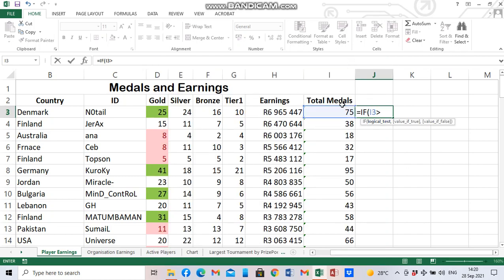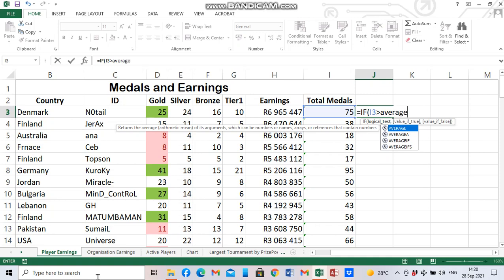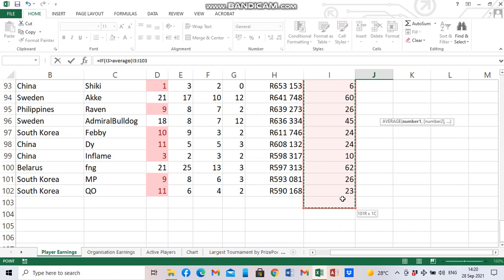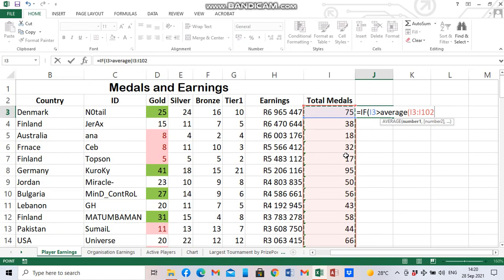So I'm going to continue with this spreadsheet because I can only do a recording of 10 minutes at a time. So I'm working out whether or not this must say above average or average. So if that is greater than the average of that whole column, okay, this whole column, I'm going to select all of that. Now watch your brackets. Remember, every bracket you open must be closed. If that is true, then it must say above average.